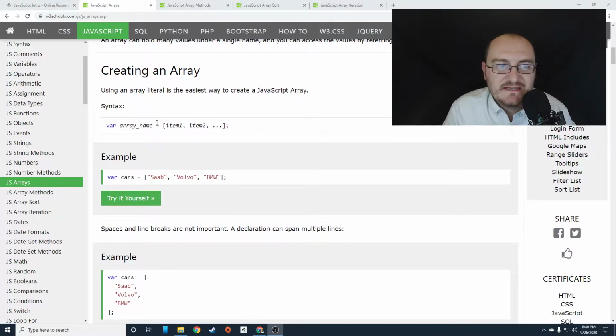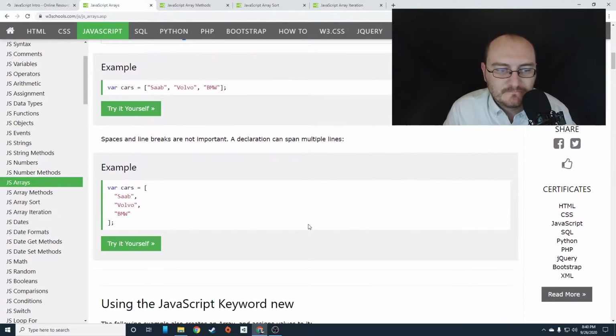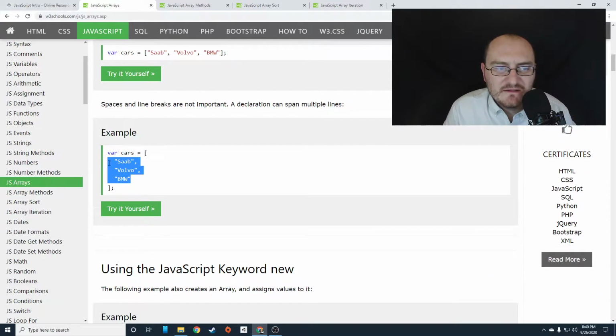Now, here is the syntax for creating an array. You start with the var keyword, the variable keyword. You give it the array name. Now, usually arrays are named as plural. So instead of car, it would be cars because we're putting multiple items within. And then we have the equal sign, and then we have these brackets here, these straight brackets. And then inside we have our information or our data separated by commas. We can also do a multi-line. We can create arrays stacked like this, which helps a little bit with being able to see what we're actually doing.